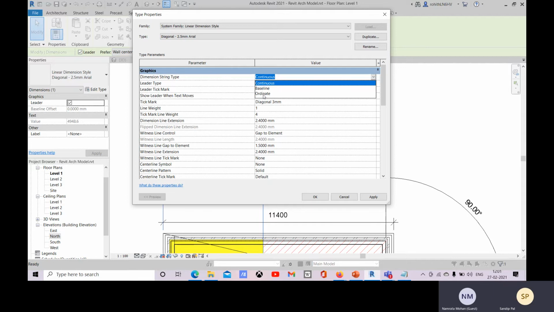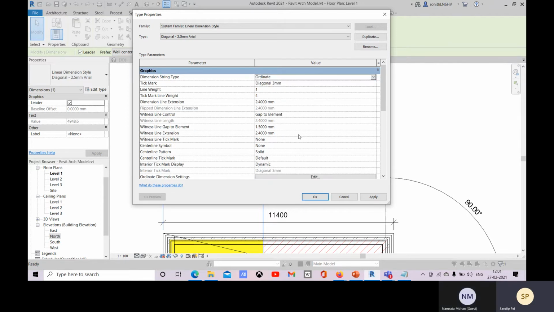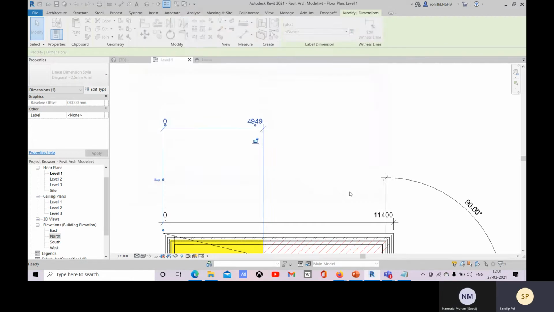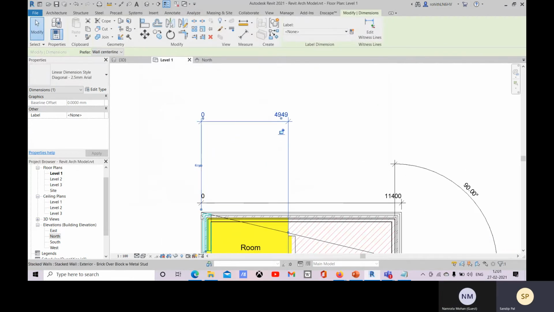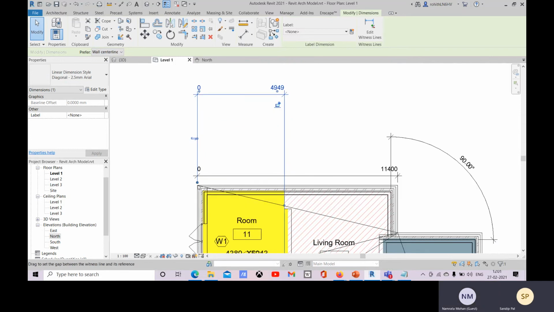Yeah, right. So you can go with this ordinate, and let me show you. Because you started from this point and then this point, it's mentioning that this is the zero value. This point has the zero value, and this point has this value from this origin. You have taken this as the origin for this dimension.